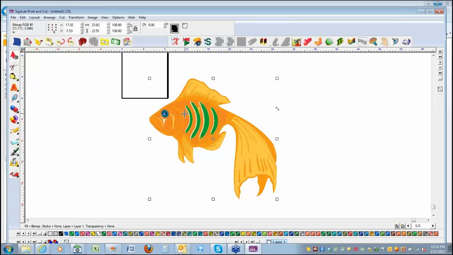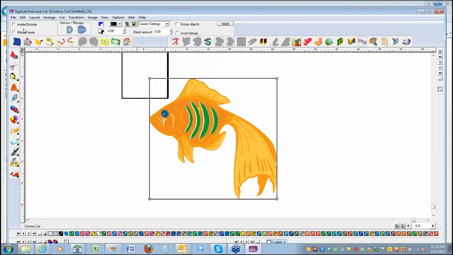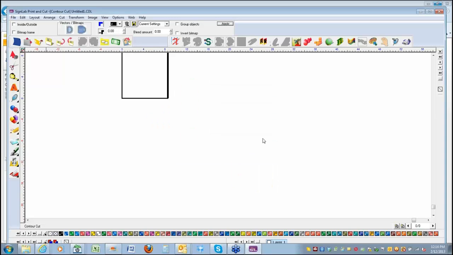So I can bring in my pattern fill, which is going to be composed of the fish and those water droplets. So I'm going to go up here to contour cut, and I'm going to uncheck my inside and outside because I just want an outside contour. I don't want to check bitmap frame because that'll just do a white box around there. And I'm going to set my offset to 0. That's fine. I'm going to hit apply. I'm going to say OK.